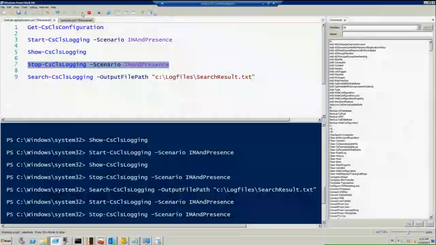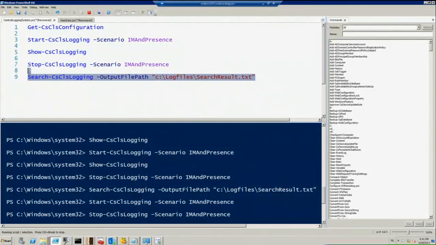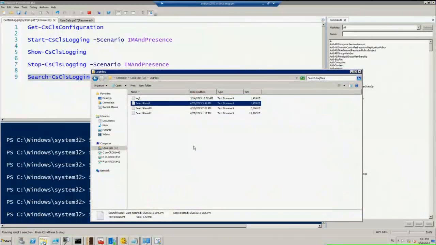Stopping the logging is not sufficient, so we still need to search for our results. So now we're going to stop, and then the last command we are going to run is this one, but this one takes a little bit too long. We cannot wait for it. So I already have a file, the search result I did a little bit earlier.